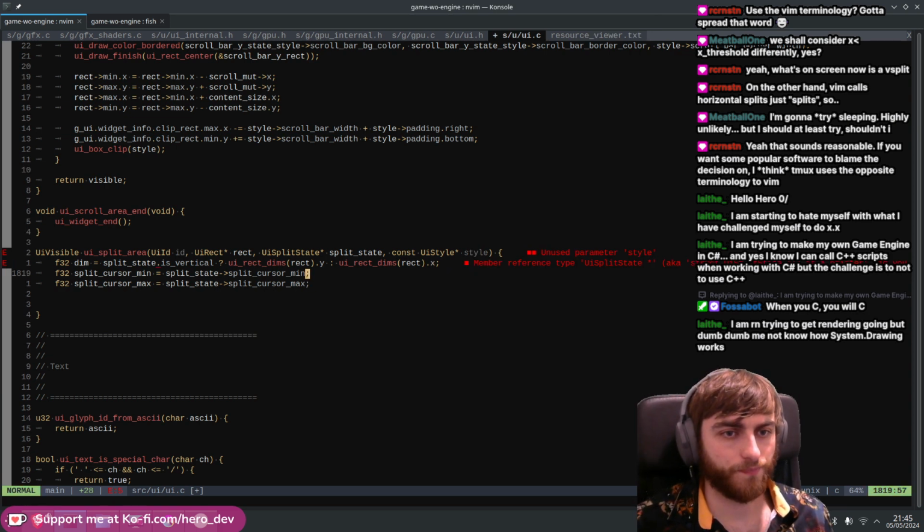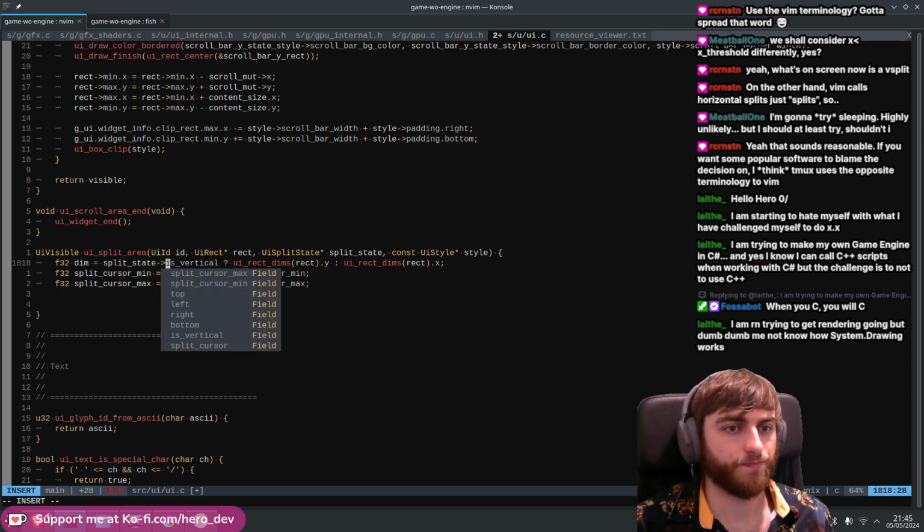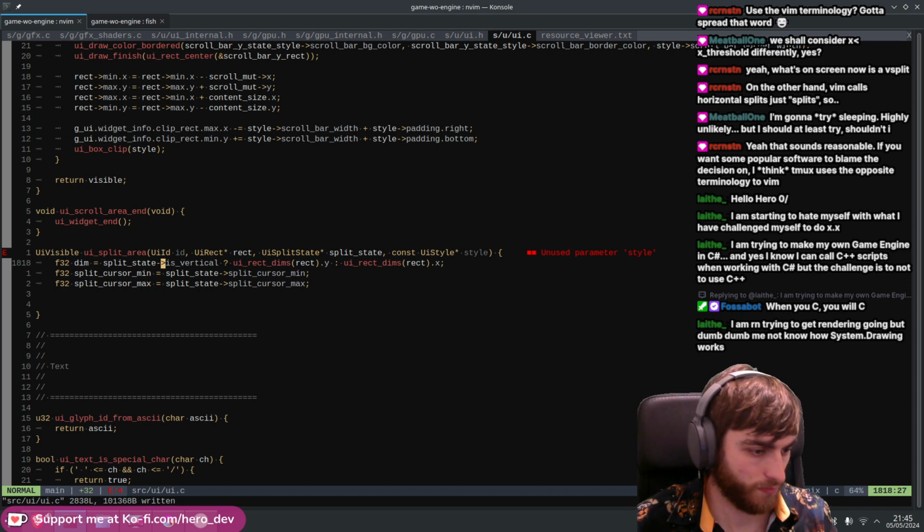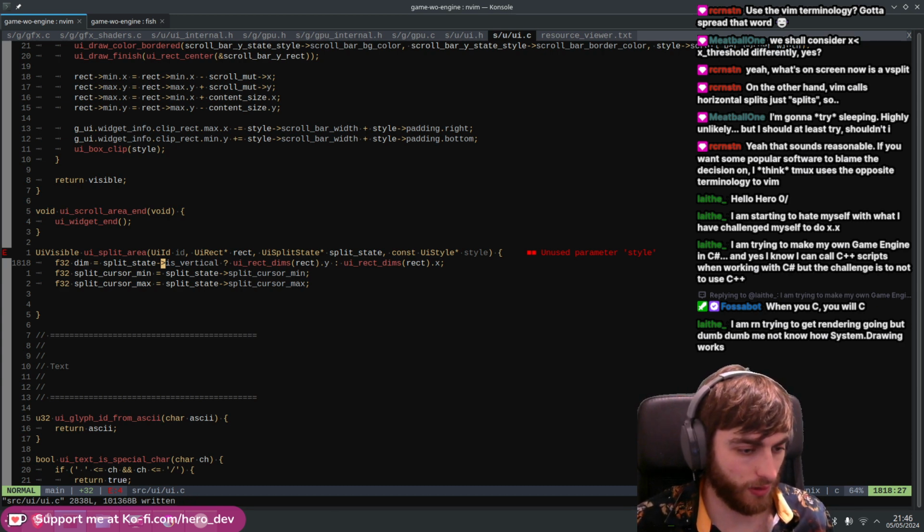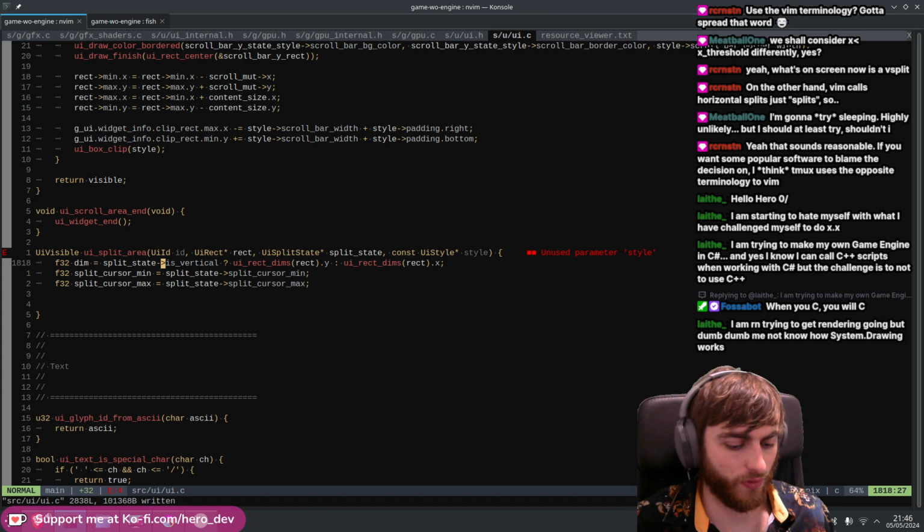So I'm trying right now to get rendering going, but I'm not knowing how system drawing works. Huh. I guess it's like a 2D engine, and you're just going to leverage C# high level things.